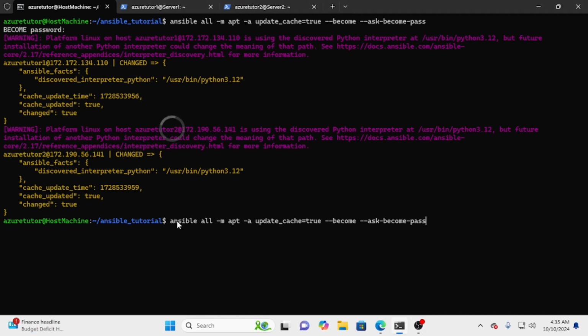You can actually do this on each server individually just because we have 2, but if you have like 500 servers, this is all you need to do. Just run that command and all the servers will be updated.